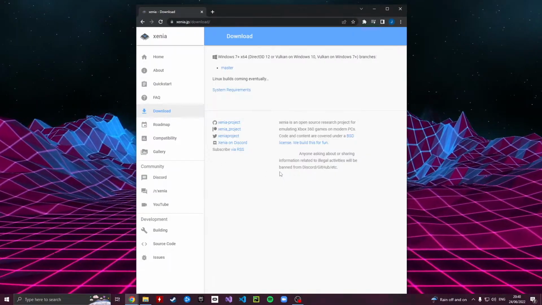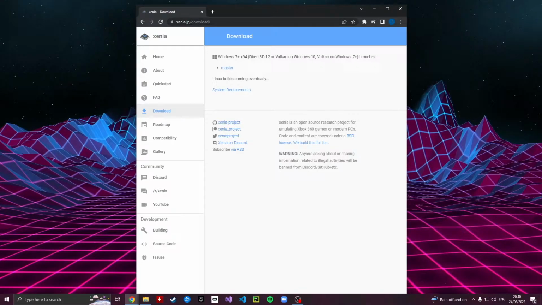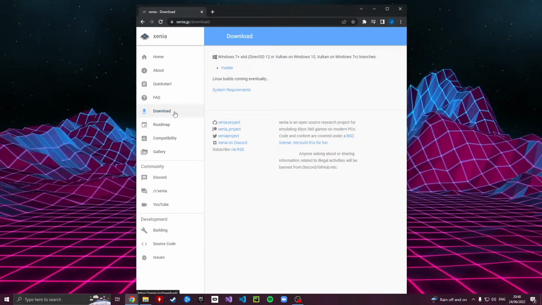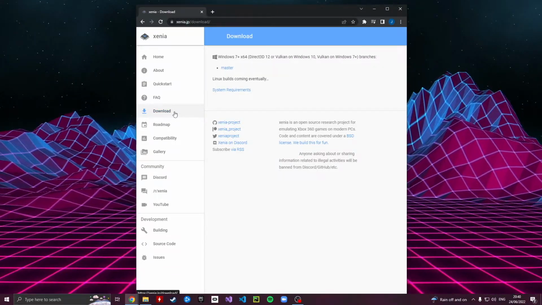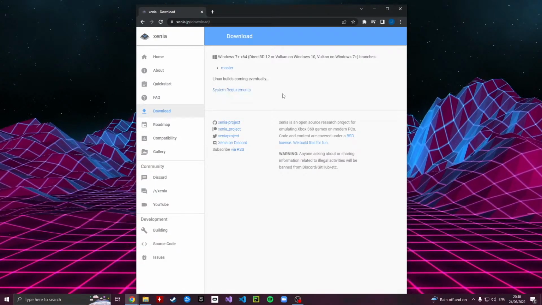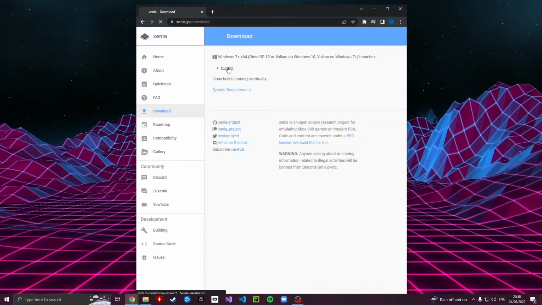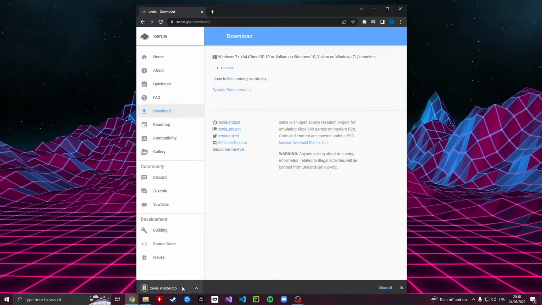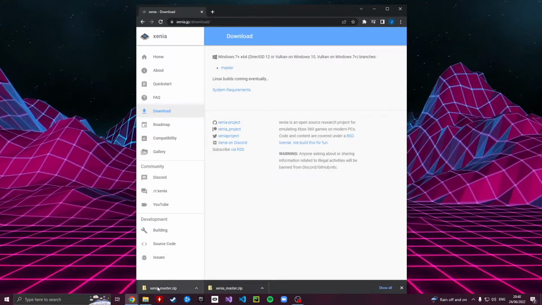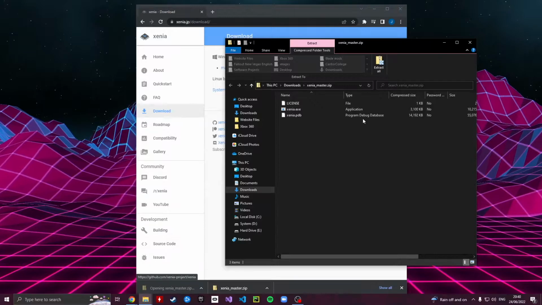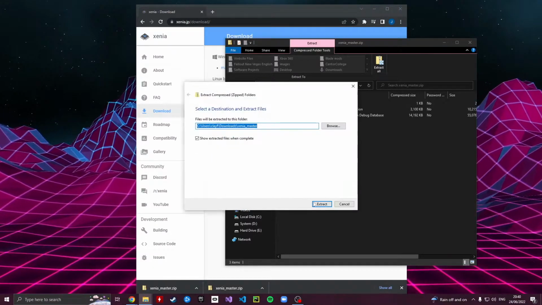Okay, so the first thing you're going to want to do is come to Xenia's website and then go to download. I'll leave a link in the description to the download page. Once you're on here you're going to want to click on master. That'll get the zip downloading. Then just click on the zip file and extract all.